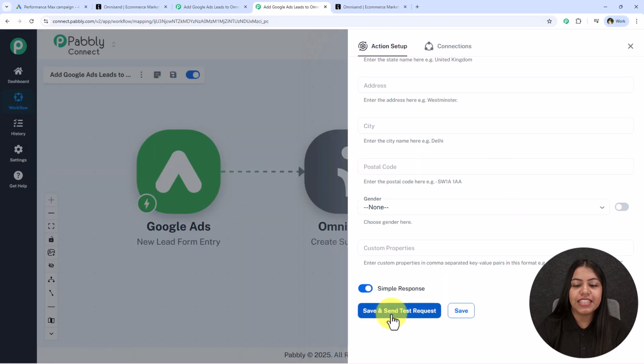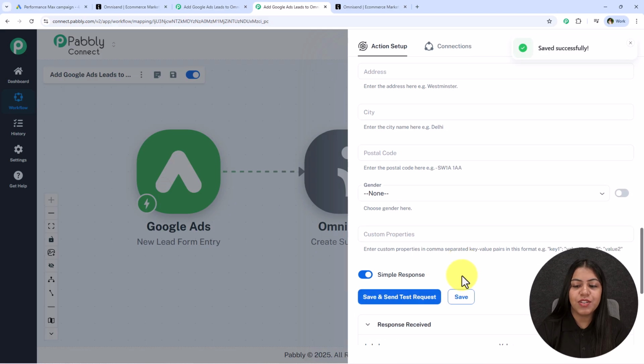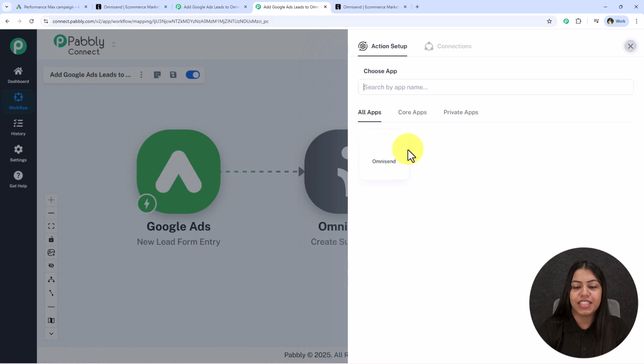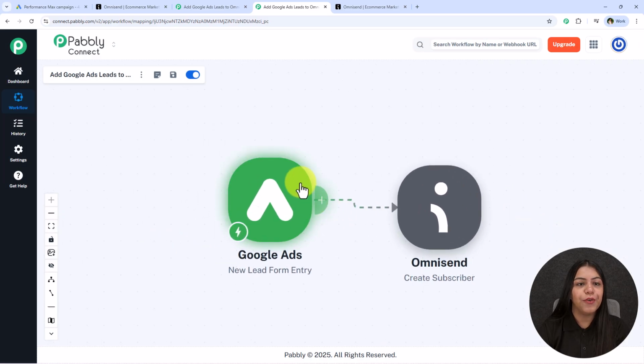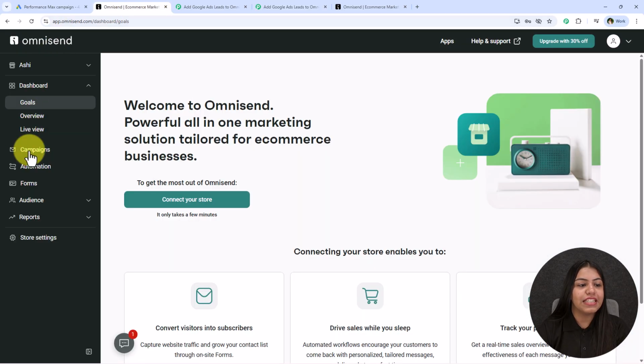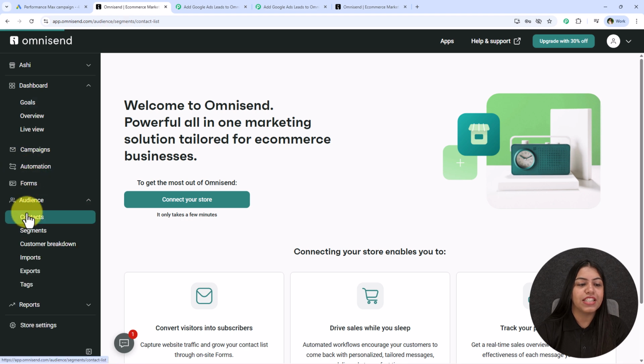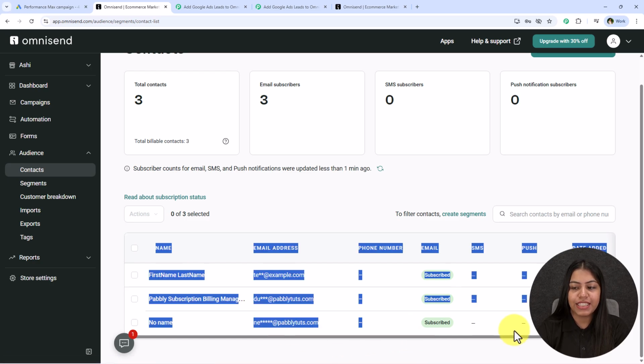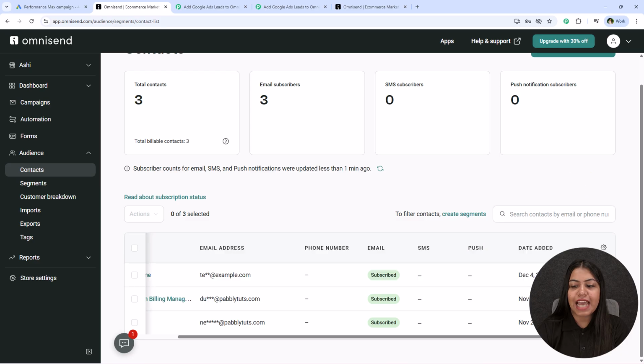After entering the details, click on save and send test request, and once you click on it, you're going to see that we have received the positive response that we have successfully created a new subscriber in Omnisend. So let's open Omnisend, and from the left hand side I'm going to go towards audience and then contacts, and we're going to see that a new contact is created. You're going to see the name and the email address. Not only this, you can see the date and the time when the contact was added right over here.